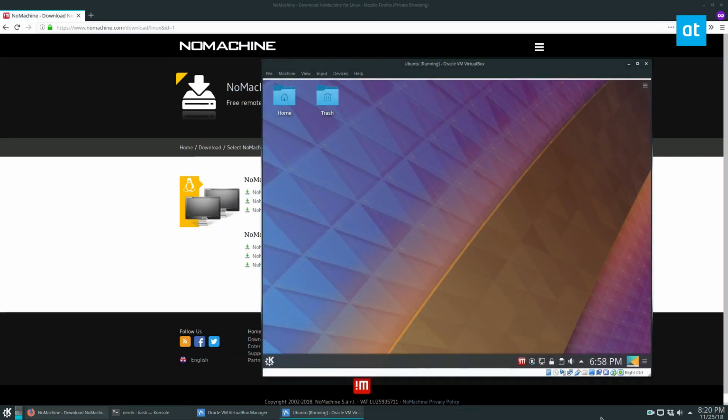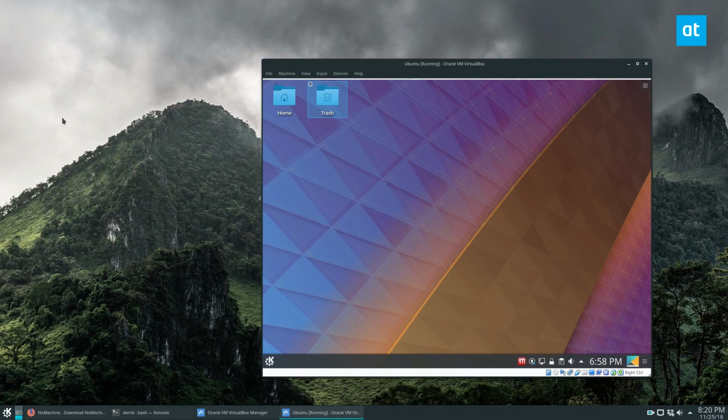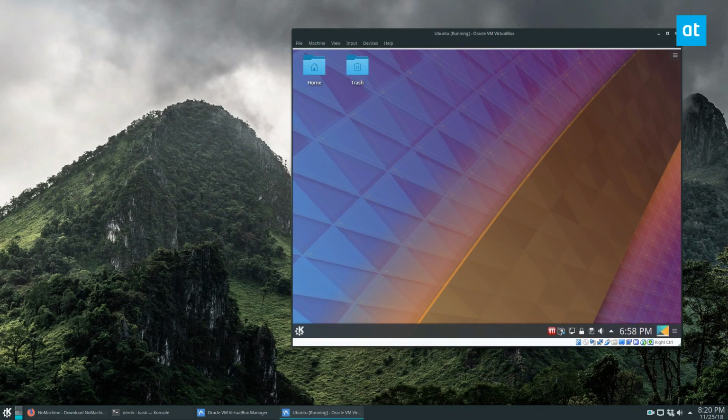So in this demonstration I'm going to be showing you how to connect over the internet or a local LAN, it doesn't really matter, from one computer to the other. So I've got NoMachine installed on my VM and I'm going to install it on my desktop here.